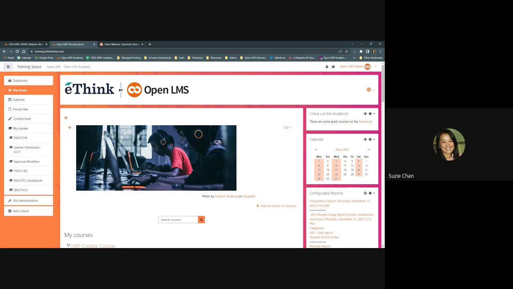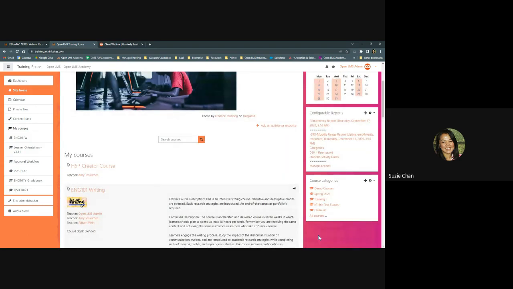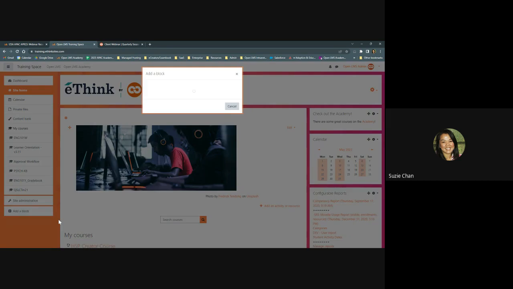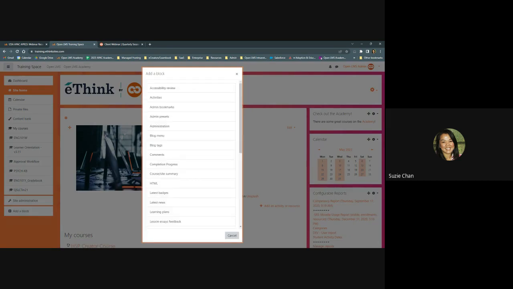On this site home, the blocks we are using are the calendar, configurable reports, and course categories. Now let's add a new block by going to the cog to turn editing on. Actually, it looks like editing is already turned on. Add a block, it appears here on the left. You can see there are many different blocks available. I'm going to show you the HTML block on this occasion.